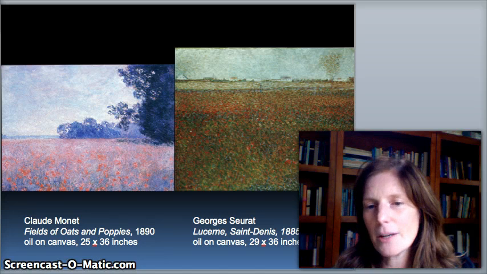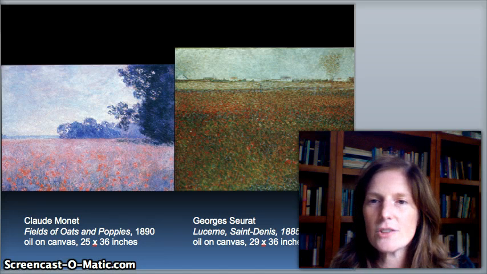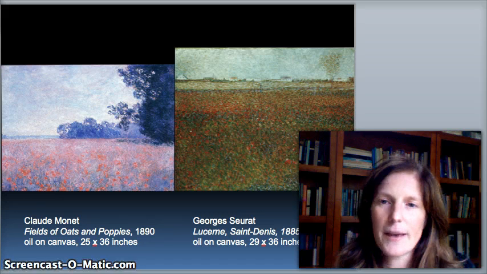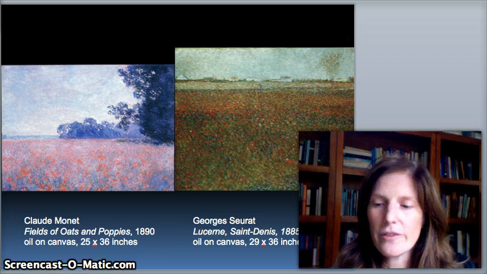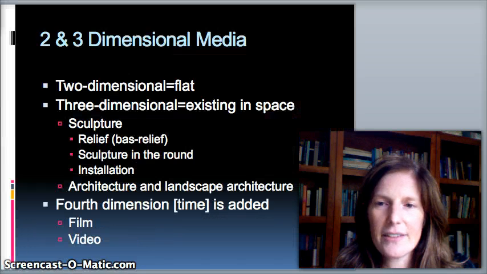Now we really have a comparison, right, where we can sort of look at specific aspects of how these artists render their subjects. And that's one of the things that we would do with a formal or stylistic analysis.